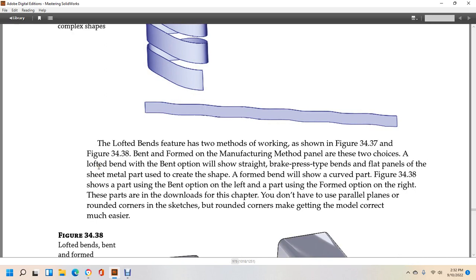Loft bend feature for the two methods of working is shown in figure 34-38, bend and form with the manufacturing method. The panel over those two trays with the lofted bend with the bend option shows the tray, pressing the type of the bend with the flat panel over the sheet metal part used to create the shape of the formed bend with the curve of the part. Figure 34-38 shows the part with the bend option on the left and the formed option on the right.